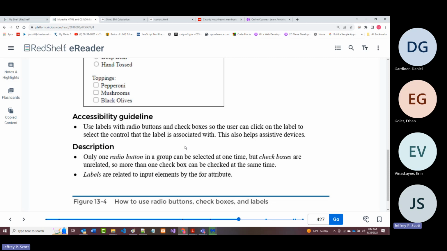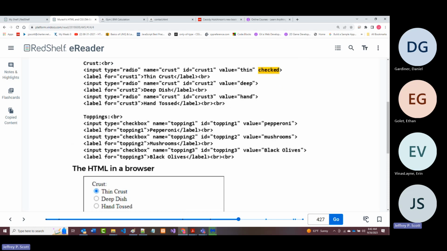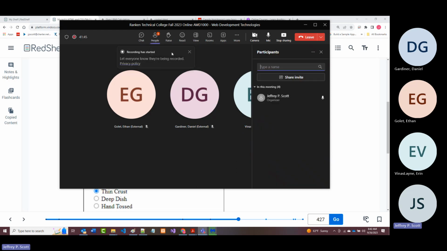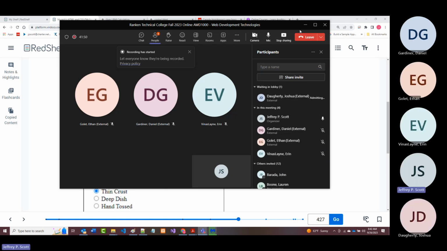Labels, as it says, are related to input elements by the for attribute. Notice this, every one of these labels says for equals, then the name that we're using. Who cares? I'll tell you why you should care. I'll tell you right now why you should at least possibly care.